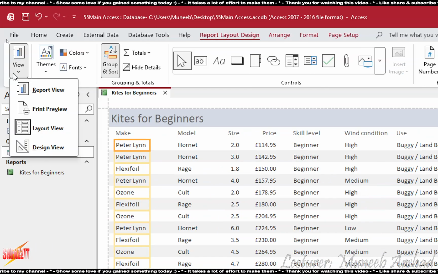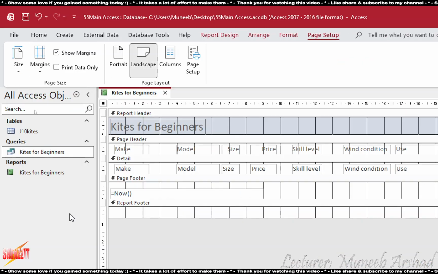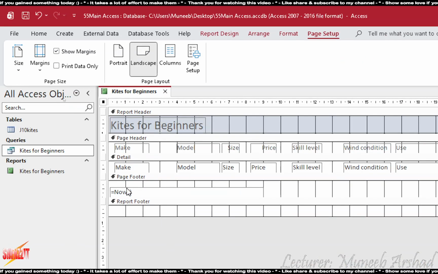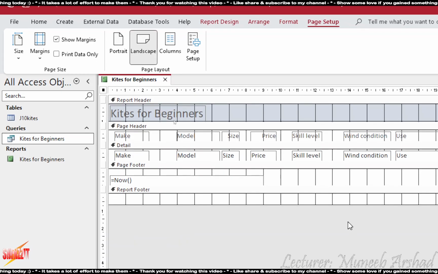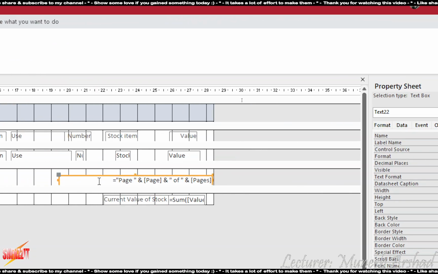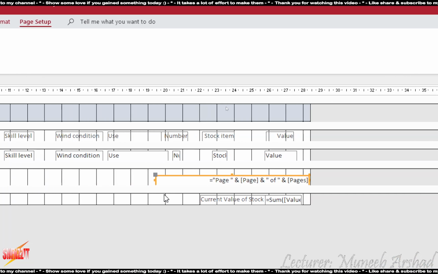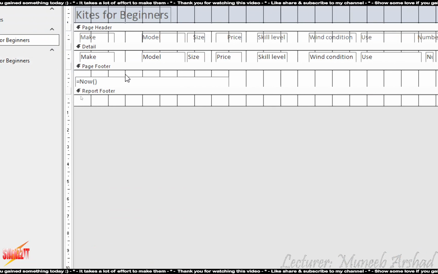Now, in order to do this, go back to your design view. In the report footer section or the page footer section, you can see equals to now bracket open close. ये किस चीज का function होता है? Date, right? So this is the date appearing. यहाँ पे देखो, this is actually the page numbers appearing. I can just simply select them and delete them. Click on the border and delete them because they were not required.